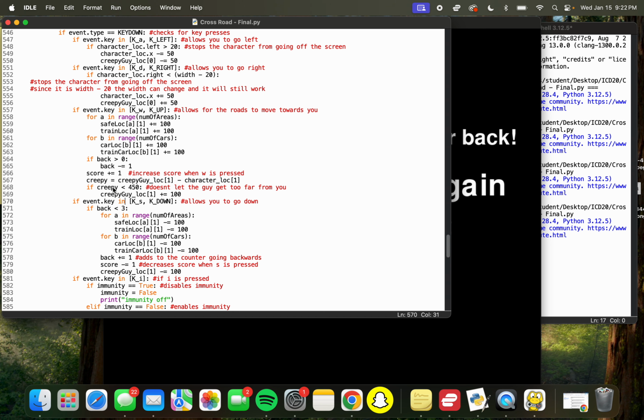And this here makes it so the guy chasing you doesn't get too far away from you. So you subtract his location from your location, and if that difference is less than 450, he'll move back. But if it's more than 450, he won't move back anymore. And so the most he can be is 450 away from you. And a similar thing for moving S, backwards, but the score is -1 instead of +1.